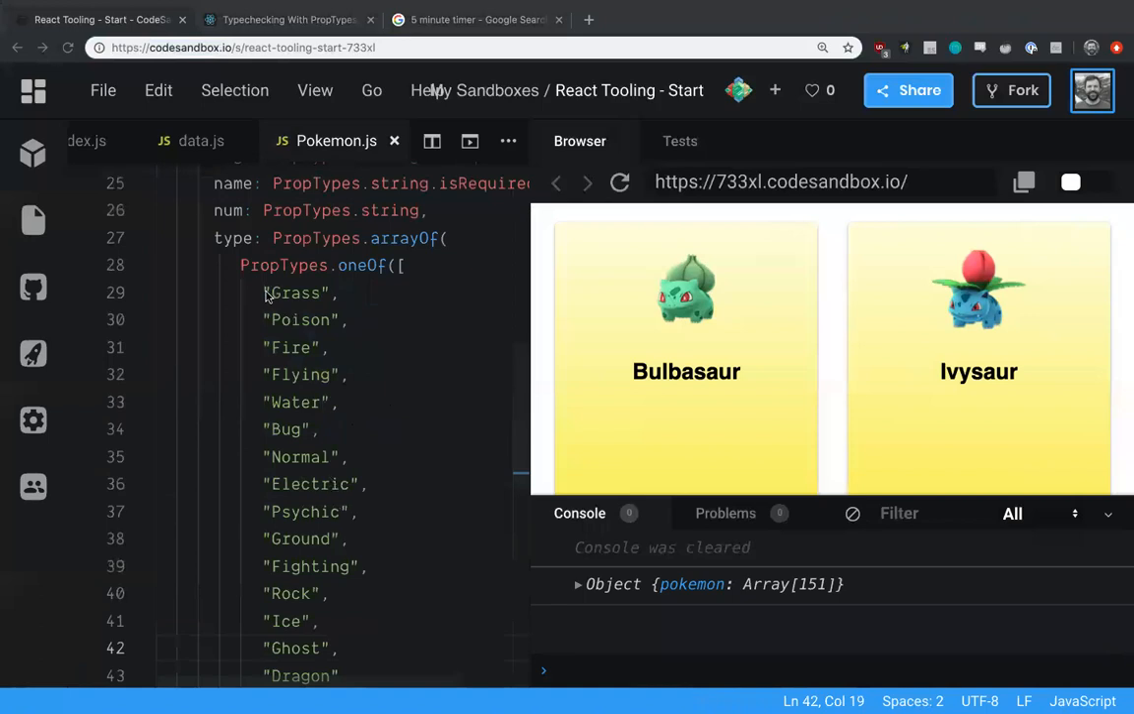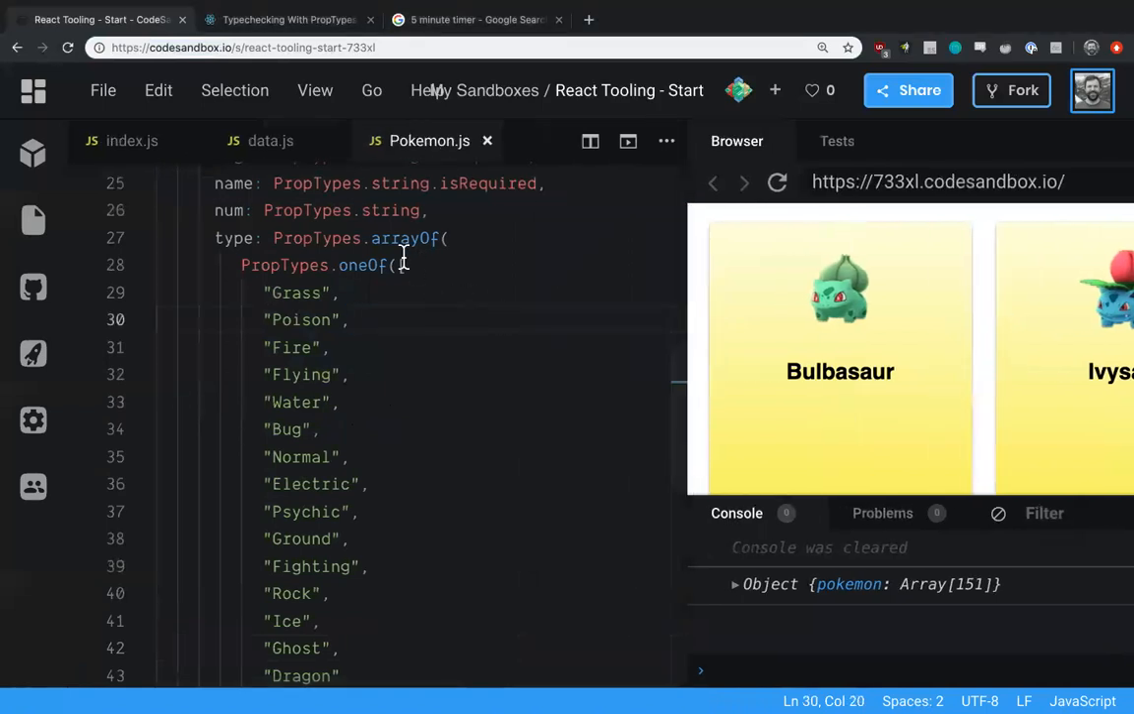Absolutely, we can stack these layers deep. We can stack them as many layers deep as we need to, right? What if type was an object and there was an array on that object? We can do shape, array of, oneOf, etc. However, excuse me. Oh, okay, lost it. However specific we want to get with our prop types, we can get that specific, okay?